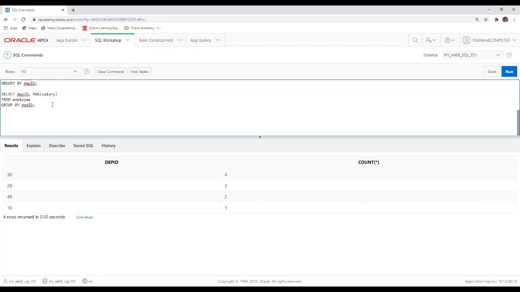Okay, so we can also include order by clause with group by clause to arrange the data into ascending or descending order. For example, we have here select dep ID, max salary from employee group by dep ID. If I want to display the highest salary per department ID and arrange the data by department ID into ascending order, by default the order by is in ascending order. So let us check. Click now run.